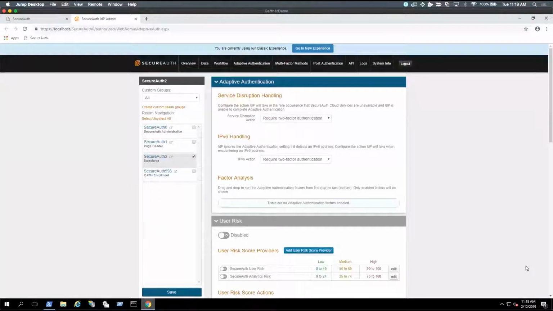in the near future, actually, outside of our major releases, we'll be moving these pieces up into the new interface. This allows us to rapidly deploy new features in that administrative interface without you having to actually do a SecureAuth software update.